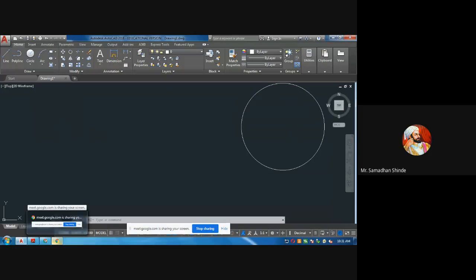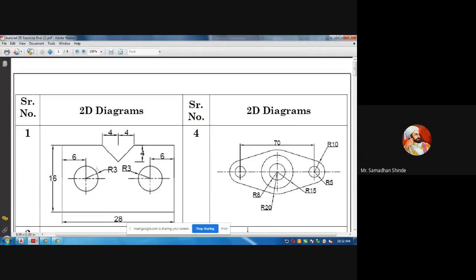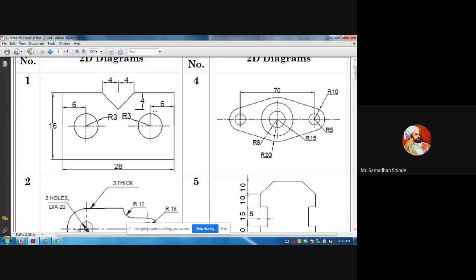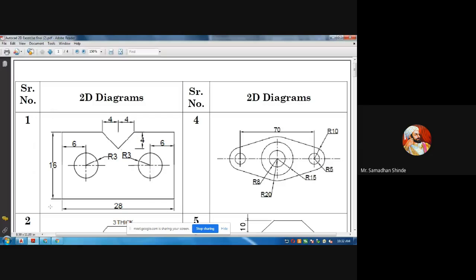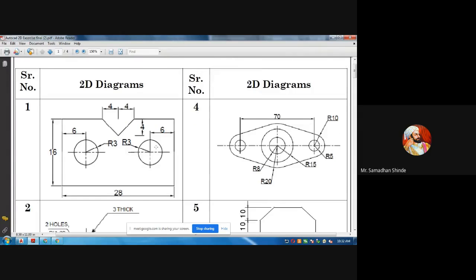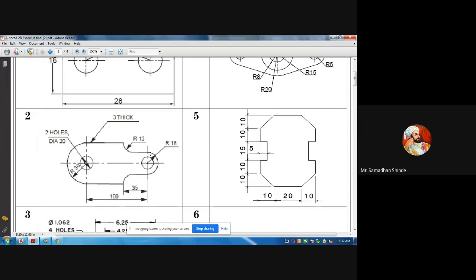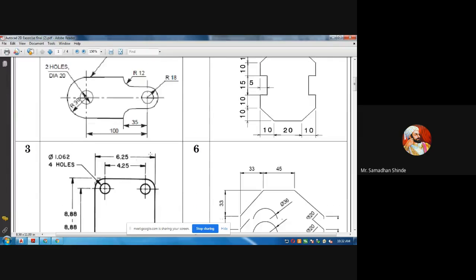Then we have seen three things. Out of that, the first one is draw toolbar, which things you can draw. Second one is modify toolbar, how to modify a given drawing. And third one is dimensioning. These three things are important to draw any drawing. Without these, no drawing can be completed. Even the simplest first drawing or second drawing will not get complete without these three things.